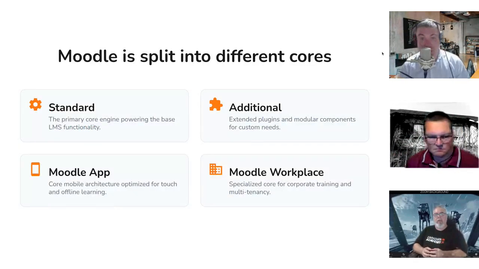Like I said earlier, Moodle is split into different cores. There is the standard core, which is the engine of Moodle. There's the additional core, which are plugins and some modular components. There is a very specific Moodle app core, and the last one is Moodle Workplace.